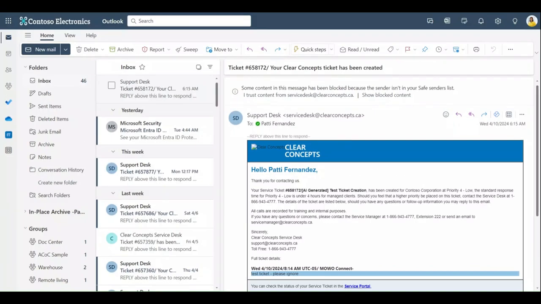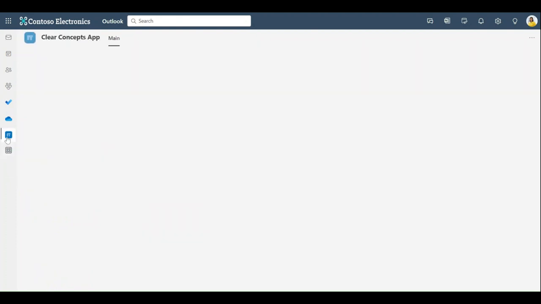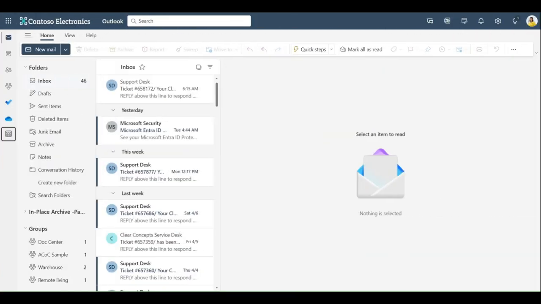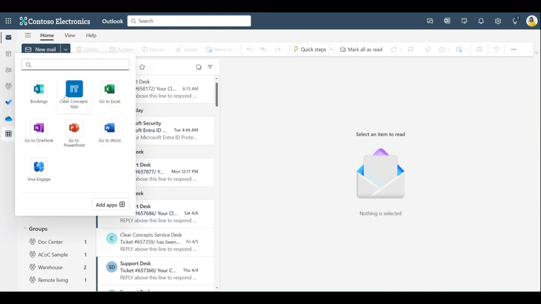App accessibility is also enabled within Outlook. Similar to Teams, you should see the IT app icon located within the sidebar on the left-hand side of the screen. If you're not seeing it, simply select the apps icon within the sidebar and locate the Clear Concepts app. Again, it could be helpful to pin this to the sidebar for future use.